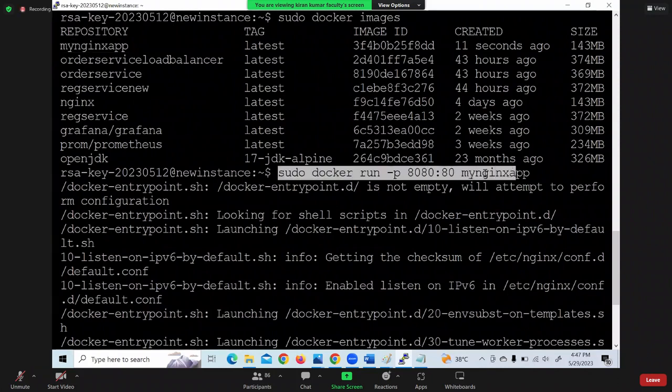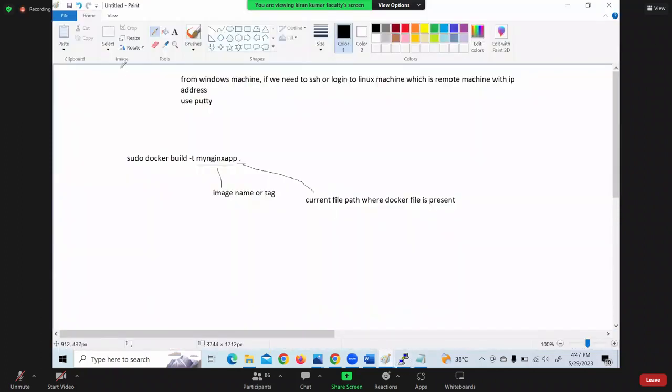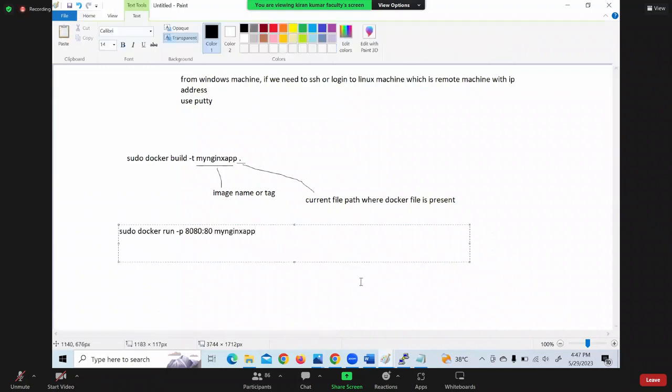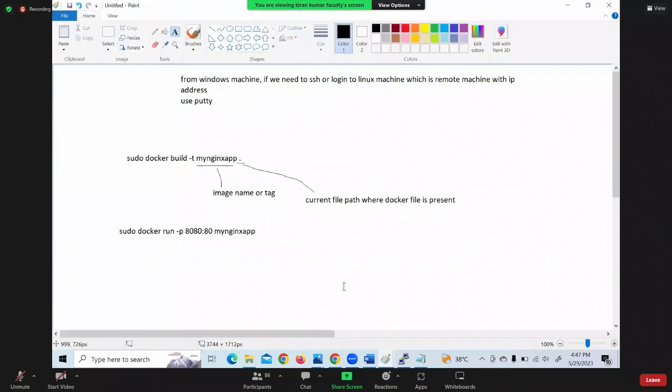Sudo is your root user permission. Okay. So what I'll do now, this command: sudo docker run -p 8080. See, this is the image name, whatever the image that has been built, this is the image name or image tag.